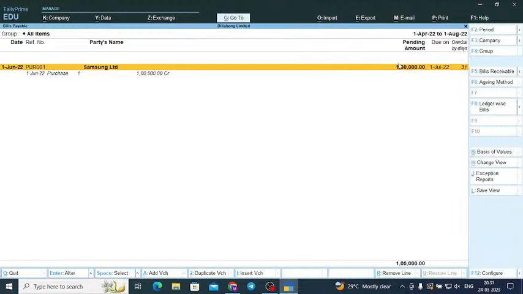Now the bill becomes overdue. Overdue for how many days? 31 days it is overdue. I was supposed to pay it. It is 31 days that it has not been paid. So it gives me an indication to give a priority, to make my payment plan, to arrange cash or funds. Okay. So this is the reason that this outstanding management is used or implemented.